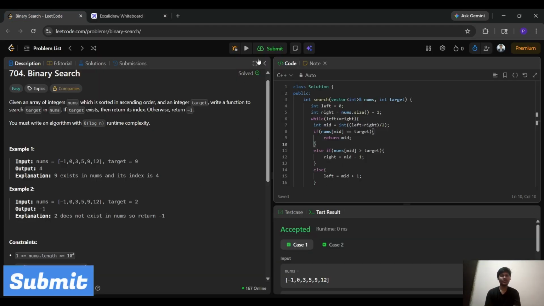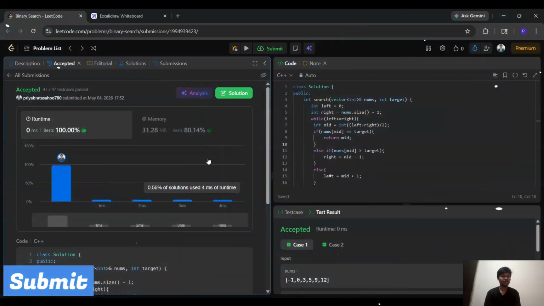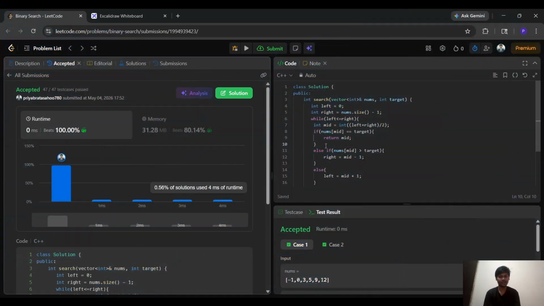Here we now submit the code. It's submitted with 0 ms and 100%. 47 test cases are passed in this code.